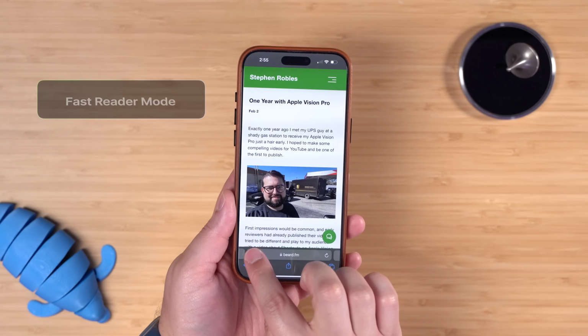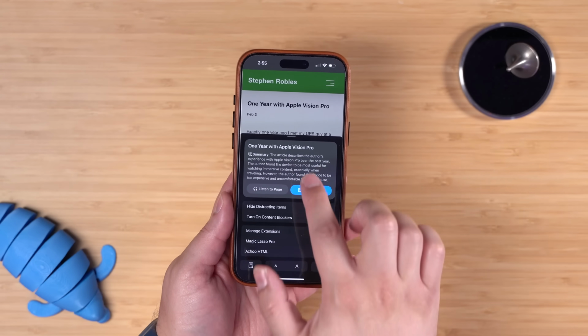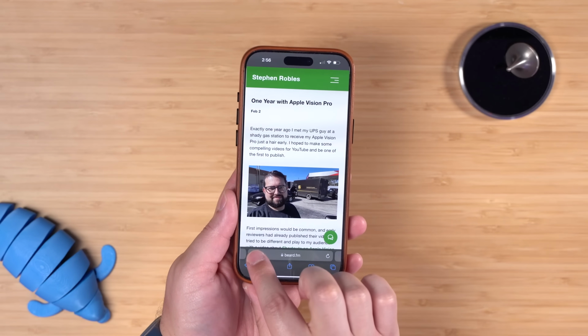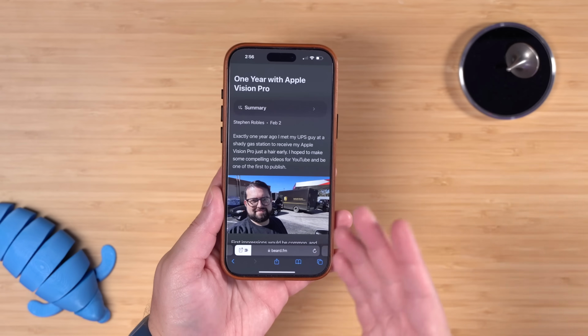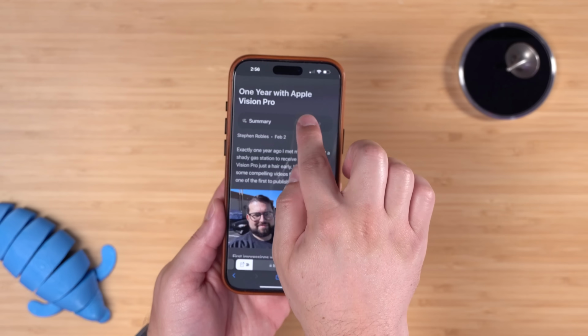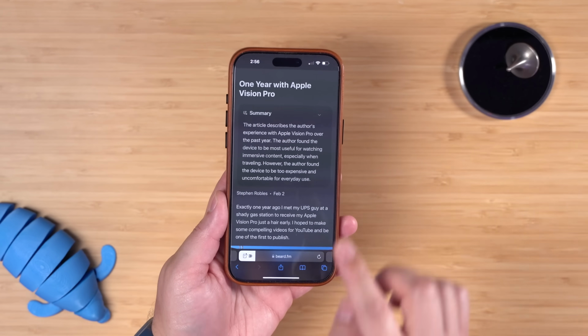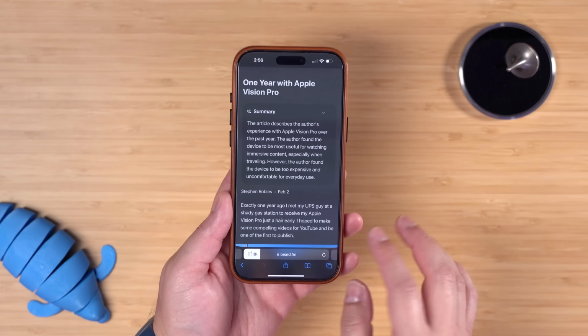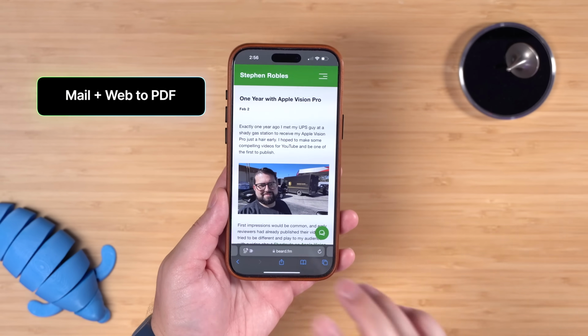Number 14, if you want to quickly go into reader mode, which limits all the distractions and just lets you focus on the words, you can tap here and then tap Show Reader, but you can get to it even faster just by tapping and holding on this icon, and you'll automatically go into reader mode. Also, if you have Apple Intelligence, you can summarize any article that you're looking at in reader mode by tapping that summary icon there.